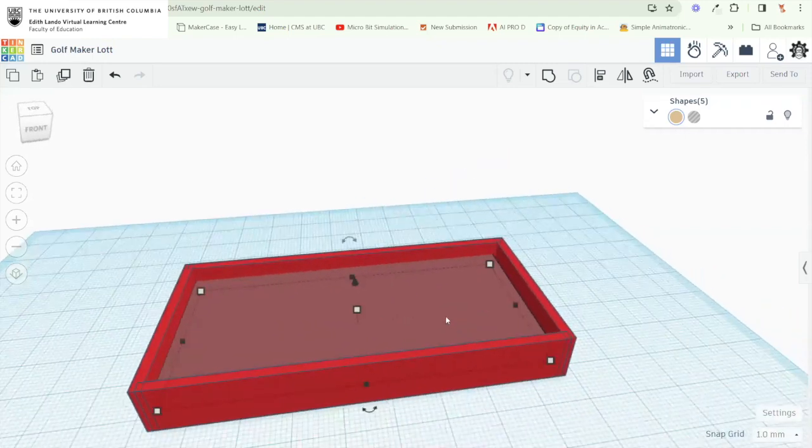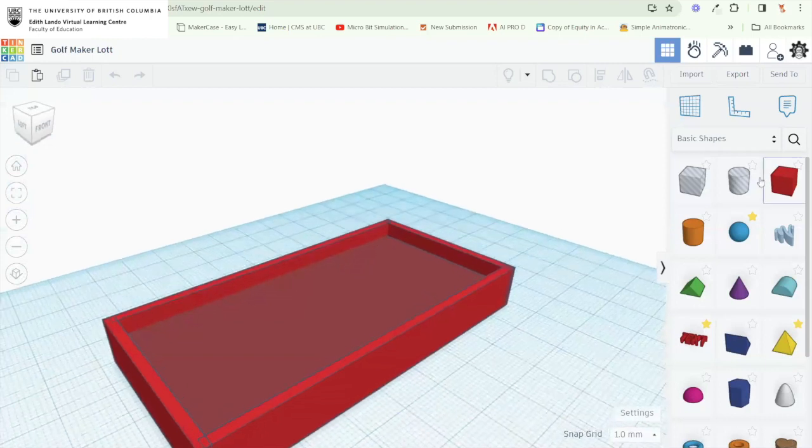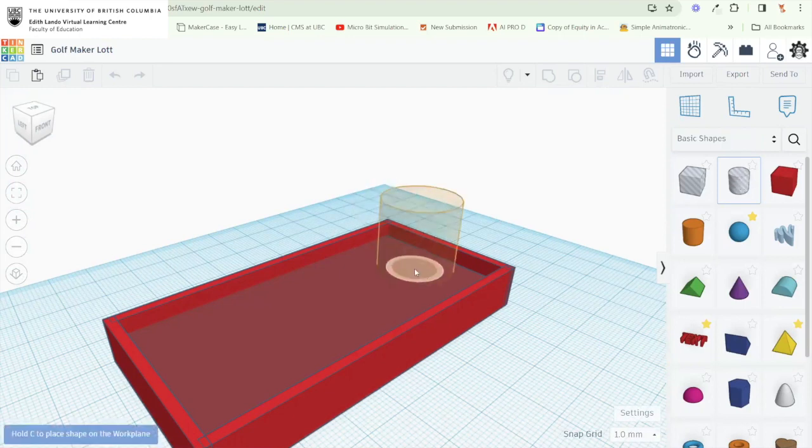I think one more thing we should put in before we jump out of Tinkercad here is the hole on the end where the ball will go into, and that should be pretty good. So I'm going to show you how to make a hole. What you want to do is grab the cylinder, which is this one right here, the one that kind of looks like a ghost. Bring it out and put it on top of your design.